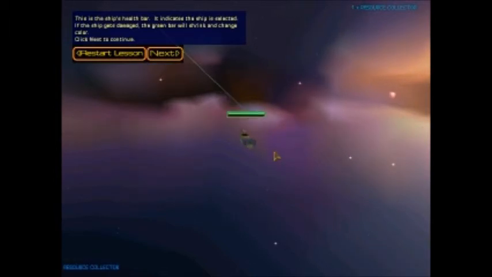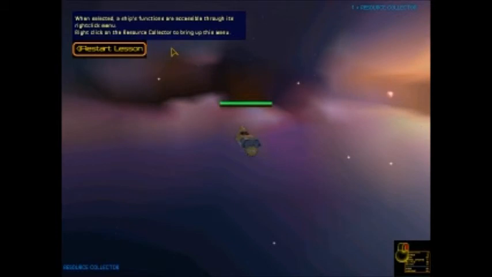This is the ship's health bar. It indicates the ship is selected. If the ship gets damaged, the green bar will shrink and change color. Click Next to continue. When selected, a ship's functions are accessible through its right-click menu.